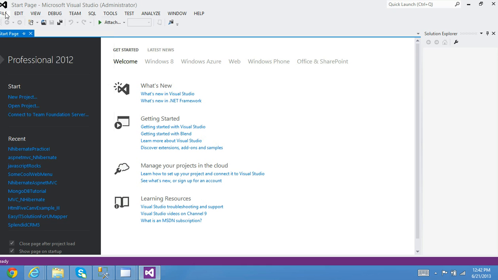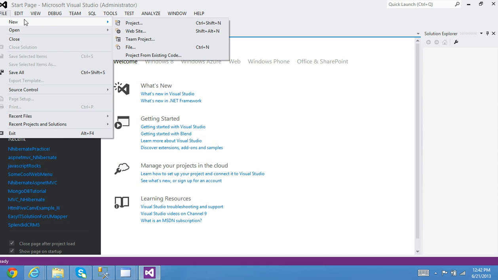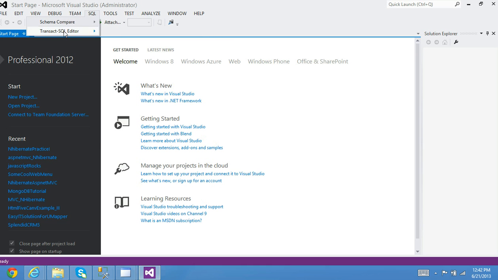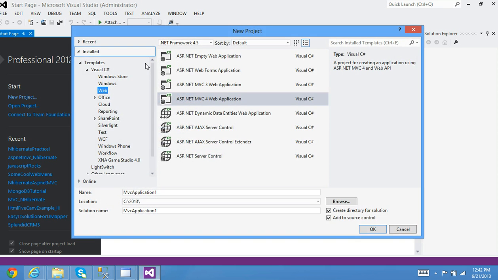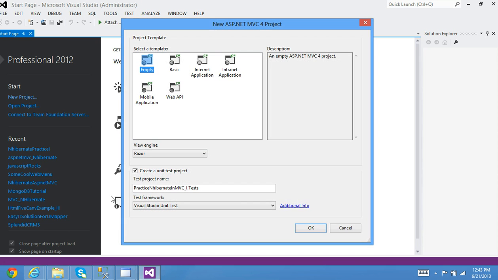So I'm going to create a new ASP.NET empty project. Let's go into File, New Project, and I'm going to choose ASP.NET MVC 3 Web Application. I'll name it practicing NHibernate in MVC, or something, example 1.